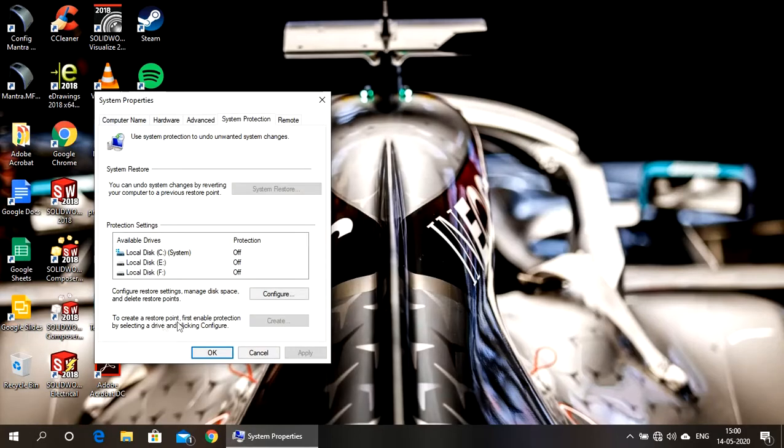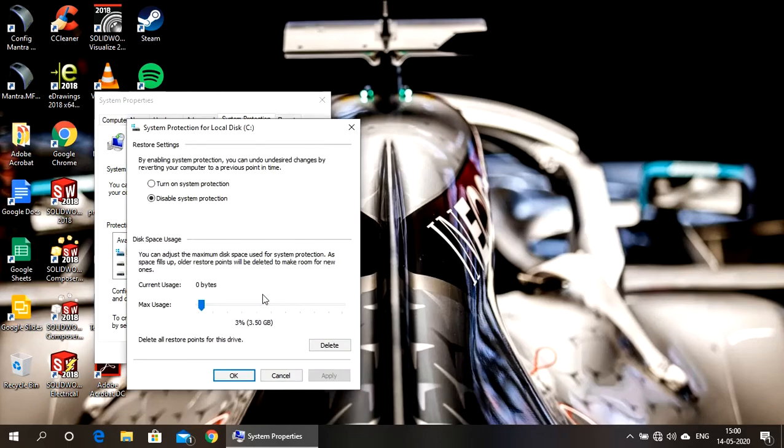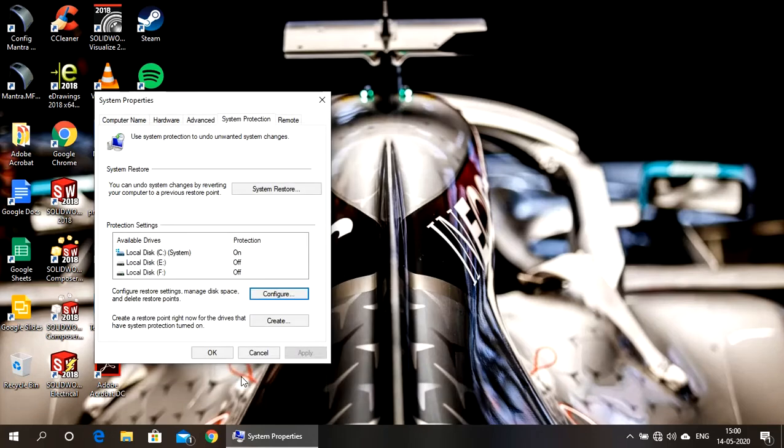Here in the bottom part of the window, you can see that the create button is unavailable. To enable it, first you have to enable protection. You can do so by clicking upon the configure button placed above it. Then turn on system protection and click on apply, OK. You can see that the create button is now enabled for local disk C. You can do the same for all other drives.